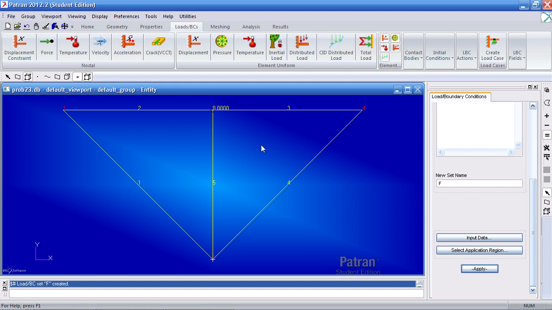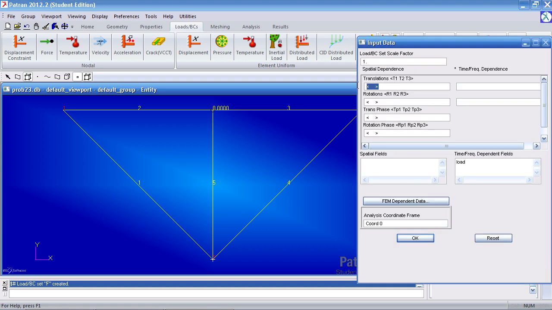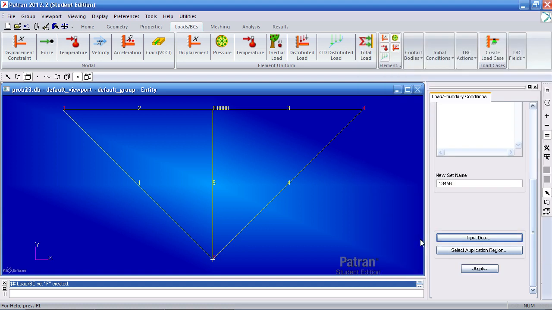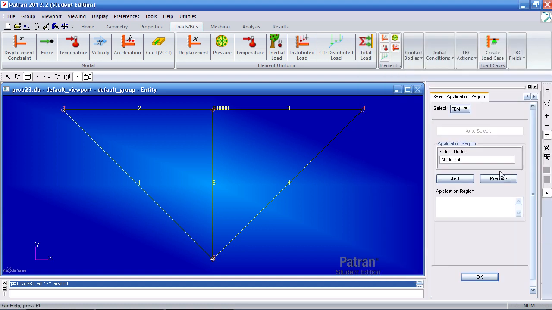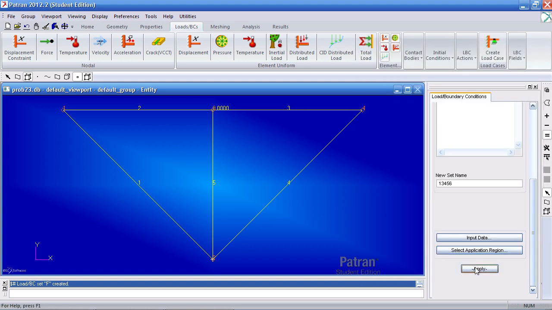That's been added. Next, I need to define displacement constraints. So I'll call this one 13456, and for my input data, I'm preventing translations in the 1 and the 3. I'm preventing rotations about the X, the Y, and the Z. Hit OK, and for application region, select all the nodes. Add it, OK, and apply.